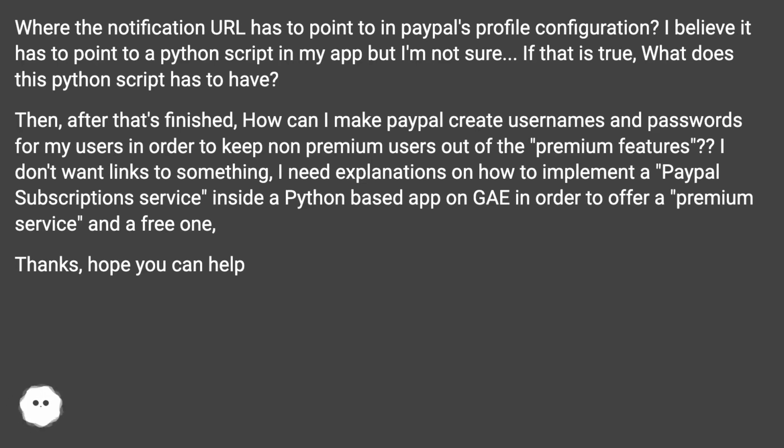Then, after that's finished, how can I make PayPal create usernames and passwords for my users in order to keep non-premium users out of the premium features? I don't want links to something. I need explanations on how to implement a PayPal subscription service inside a Python-based app on Google App Engine in order to offer a premium service and a free one. Thanks, hope you can help.